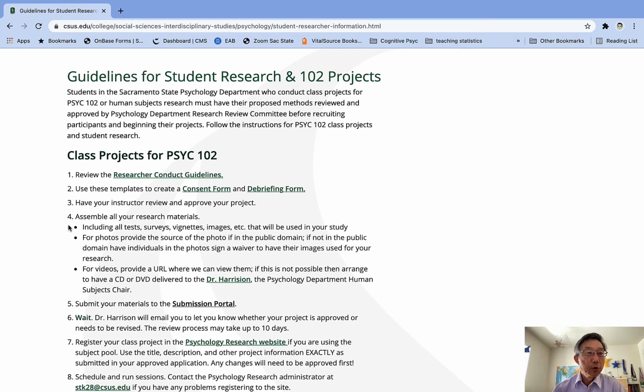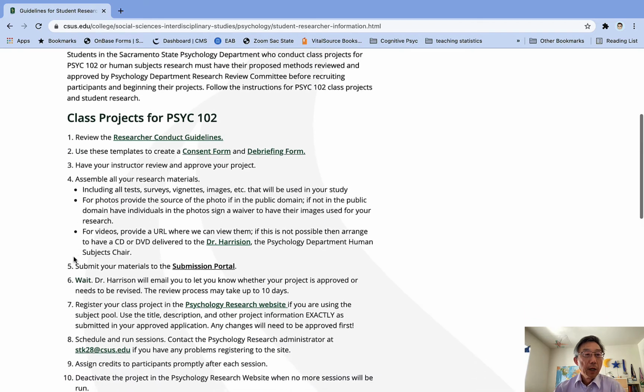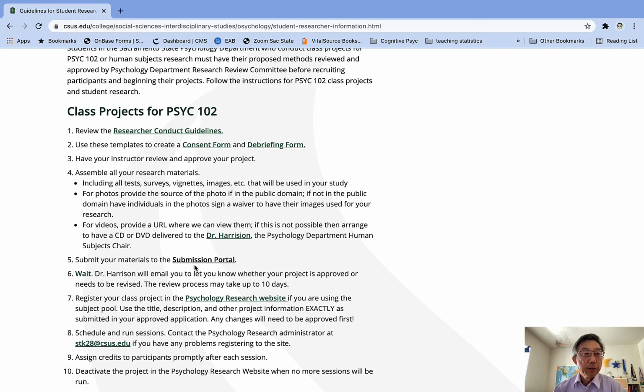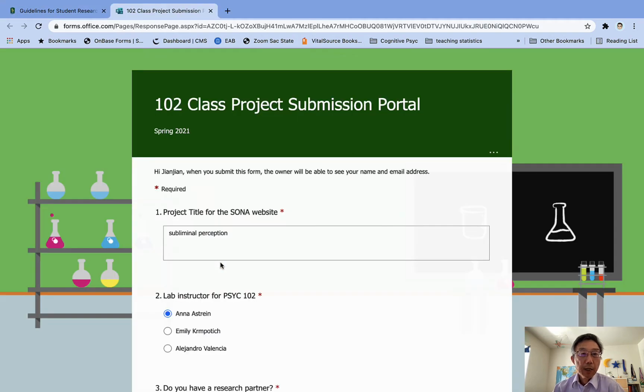Steps 1, 2, 3, 4, you should have already finished this part, so you can go right to question number 5, submit materials to the submission portal. Click on that link. It leads you to the submission portal page. You may need to log in using your Sac State credentials before you can get to this page, but just follow the instructions and you should be able to see it.